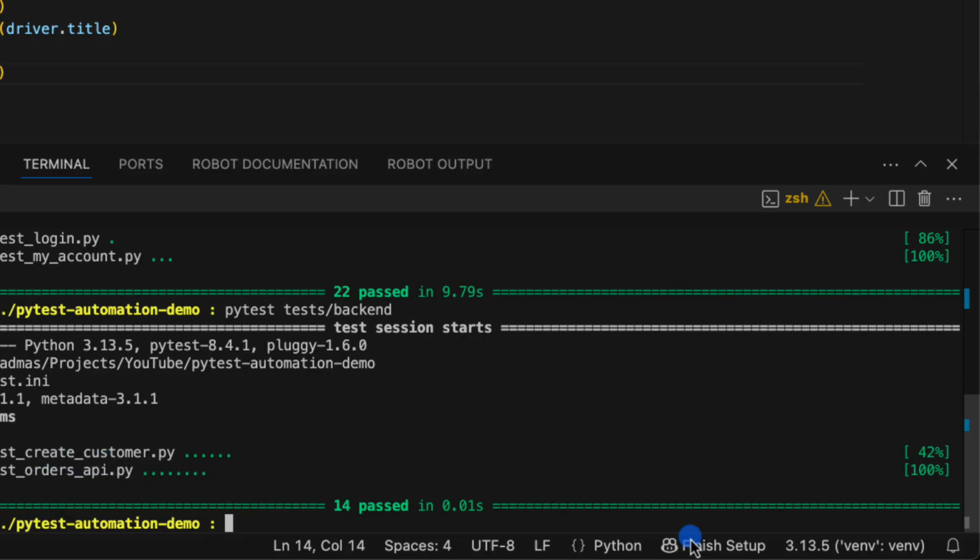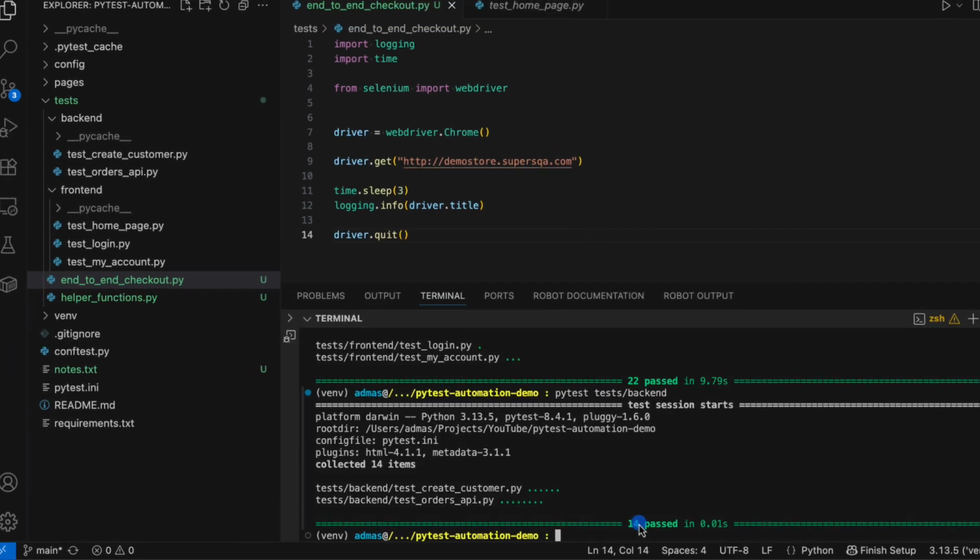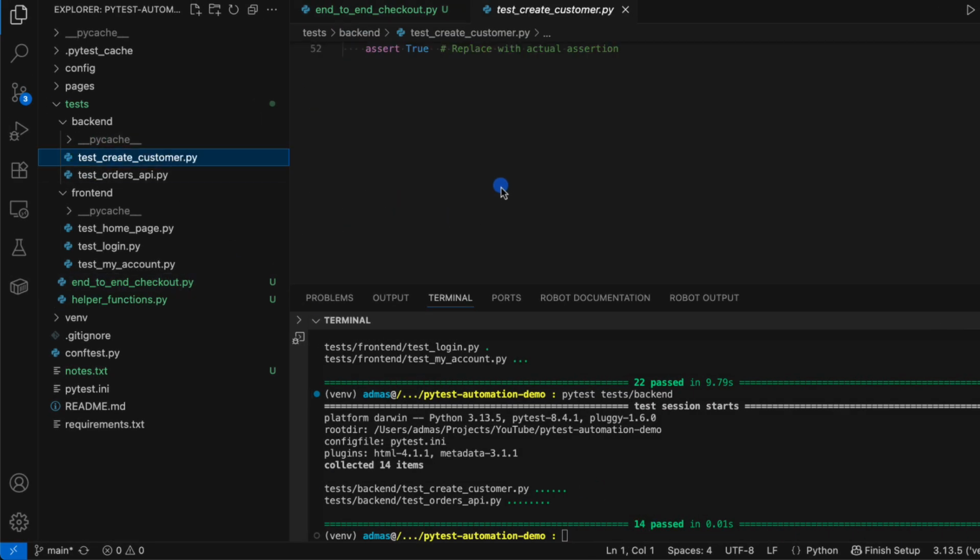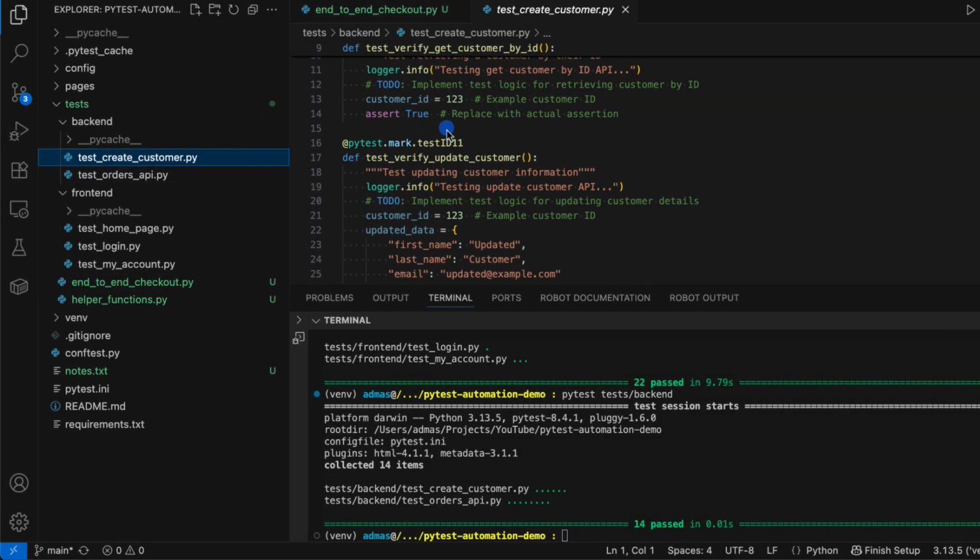So this is super quick. Run everything that is in the backend folder. There are 14 tests in the backend folder. There are 2 files, but each file has multiple tests in them. So that is running it by a folder.